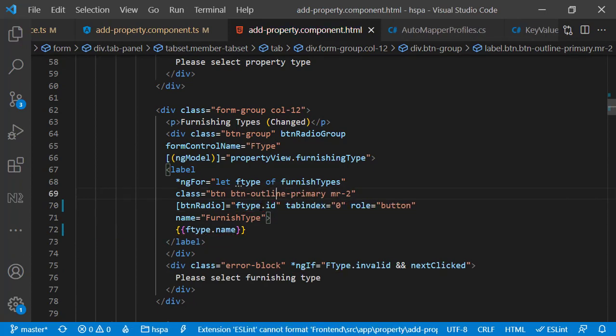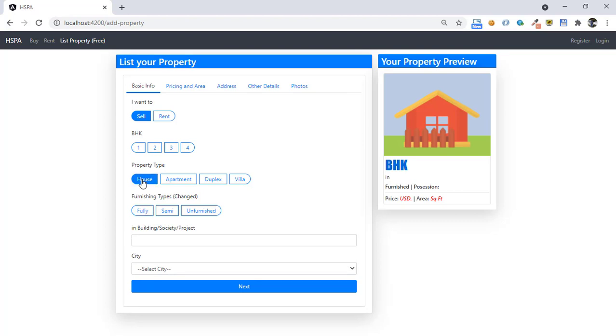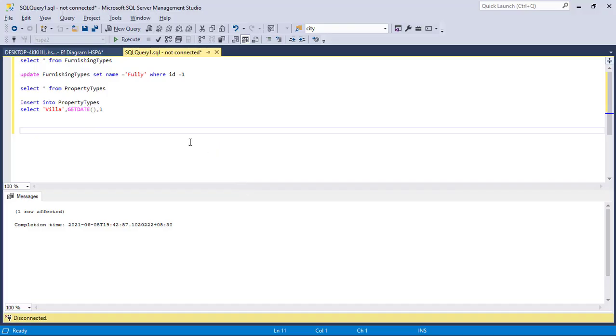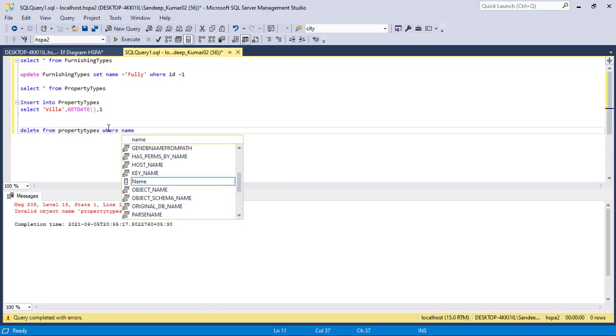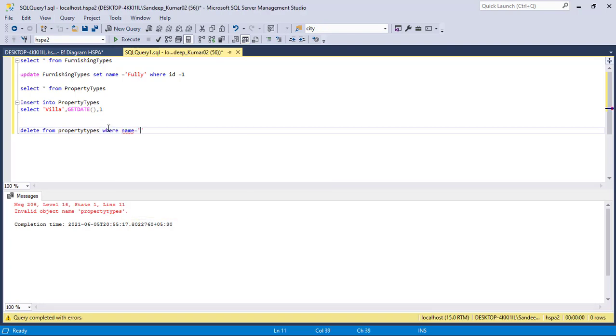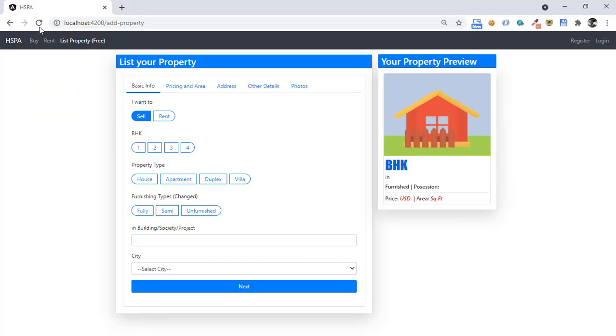Save it and let's see how we get it on the add property page. Yup, I can confirm we are getting this from the database because I had added a villa as well in the property type in the database, and that is appearing here. And if I delete this new entry from the property table, and refresh the page, it has been removed from here.